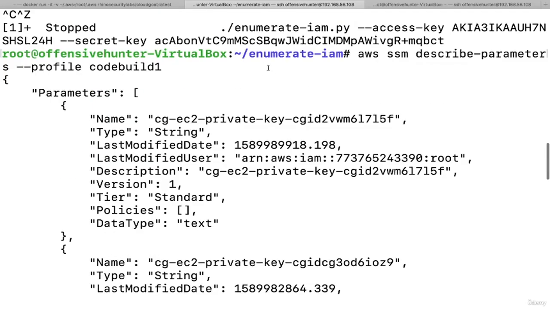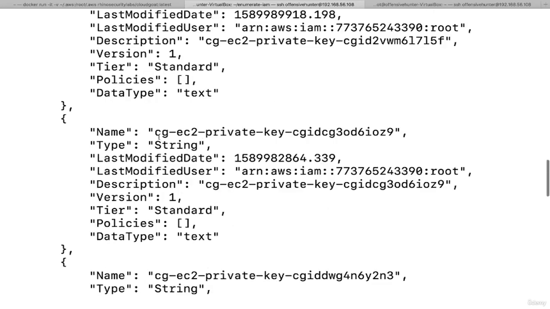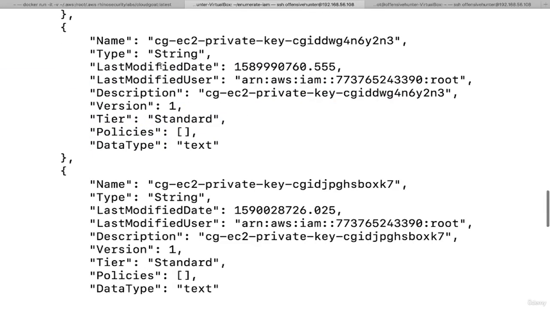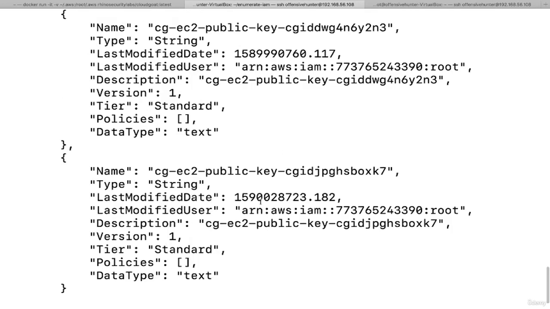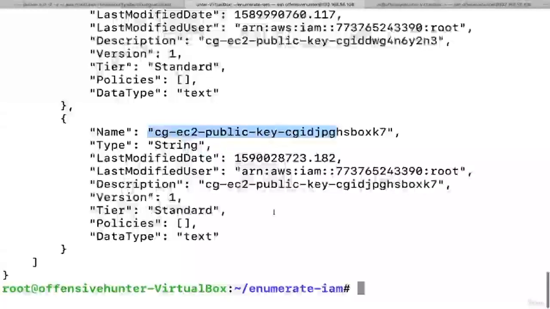If you look closely, there is a CG EC2 private key, then another CG EC2 private key, and a public key there. So if you notice closely, the store has an EC2 SSH key pair, private and public. Let's try to download the SSH private key.